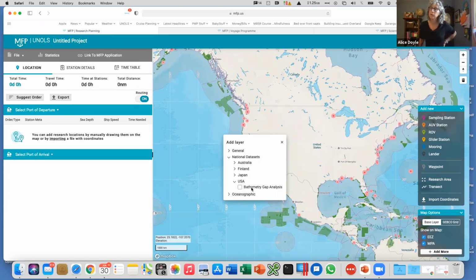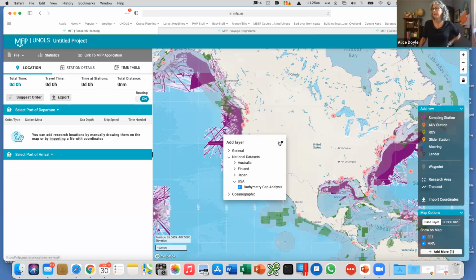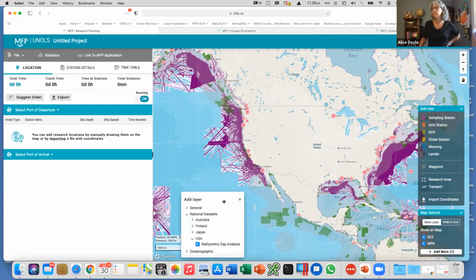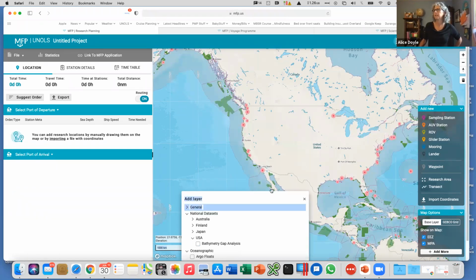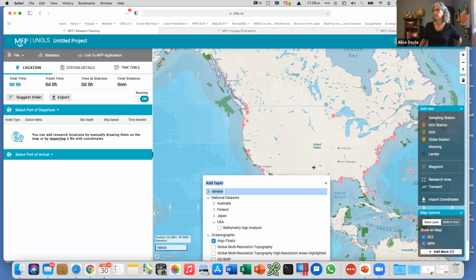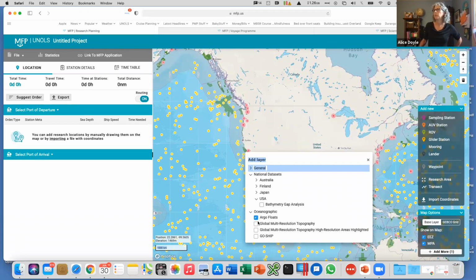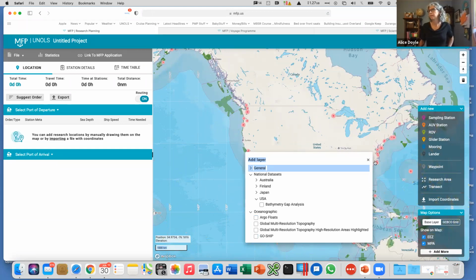One thing I want to point out here is we do have the NOAA Bathy gap analysis loaded in. That is part of the presidential initiative to map the EEZ, and it's a layer that shows us where the gaps actually are. Other oceanographic data sets include Argo floats that you can also see, and GO-SHIP lines are also added in. We can add other layers if you have any interest in adding layers from other projects, and we are happy to think about adding those. It's pretty easy.